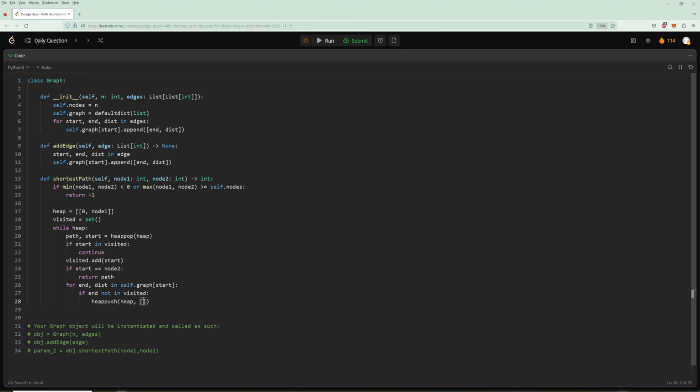and we are going to push, let's see here, the distance from the node to the child plus the old path it took to get to the node, right? So we're just cumulatively increasing this path length, and the end node. And basically, if we didn't find anything while the heap is here, that means we didn't find a path, so we'll just return -1.